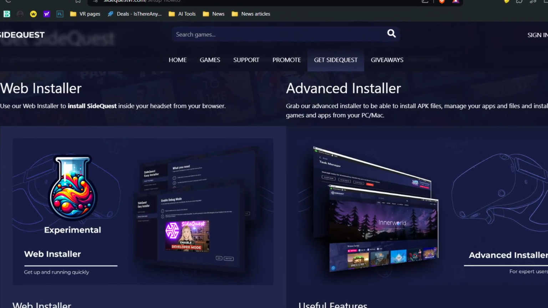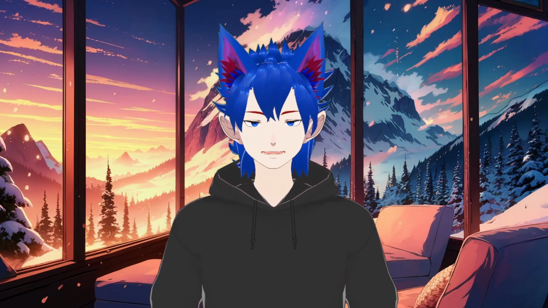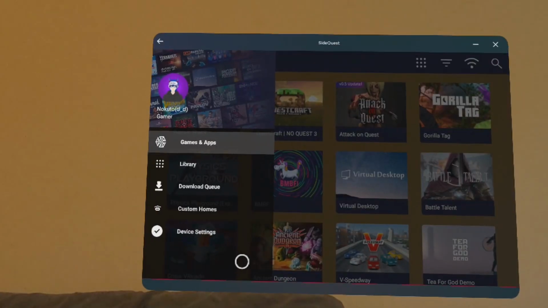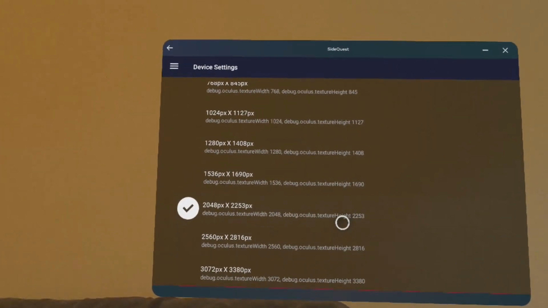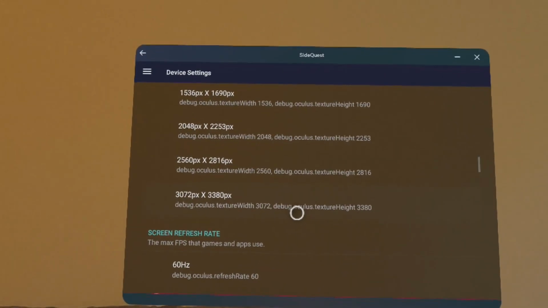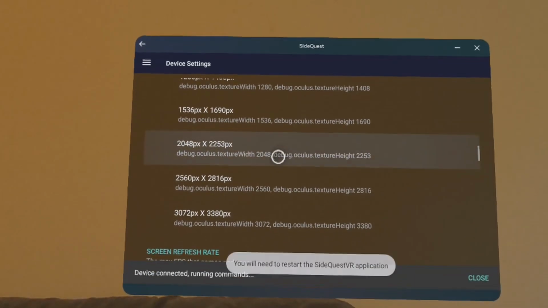You can install this app either through your PC or directly on your Quest. Aside from giving you access to all of these new apps and homes, SideQuest also lets you manage the files from your headset and play with the device settings in order to improve the quality of your VR experiences. The default texture quality on the Quest 3 doesn't really look great, so you can change it to 2048, which looks a lot better in my opinion.